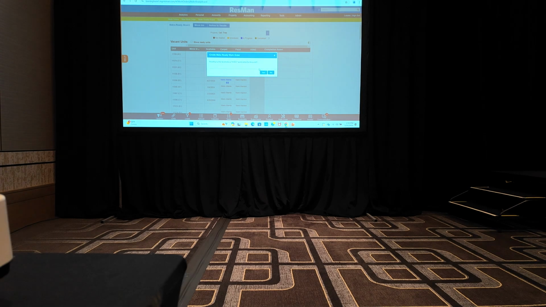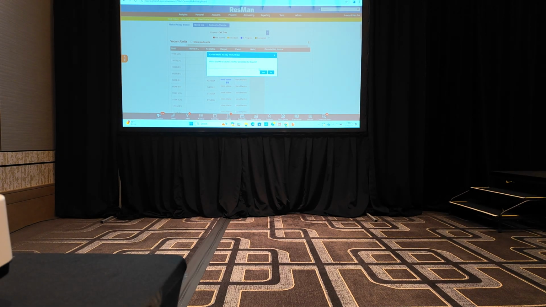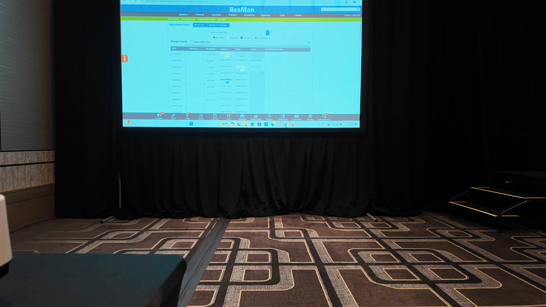So I can simply click in that box, just click in that gray space. It's asking me, do I want to create a work order for this unit? Sure do, hit yes, and now it's there. And I can manage it just like everything else.